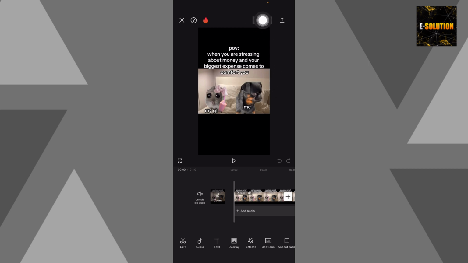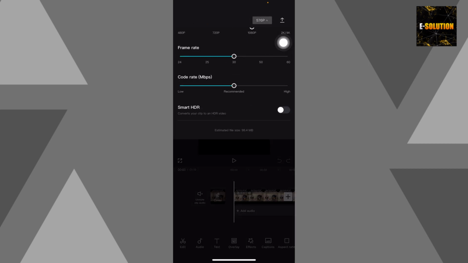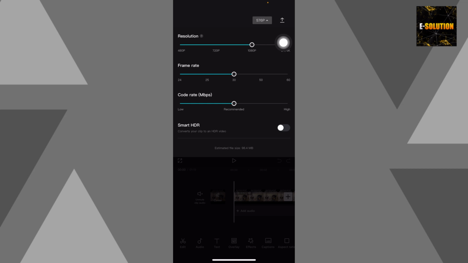So we simply have to click this arrow over here, and once you do so, it's going to just open this drop down menu. And now in the resolution, you have to just make it 2K or 4K over here. Just drag it to this point, and then you can just choose the frame rate according to the high resolution video and the code rate as well. Choose the code rate to be high, and now you can just automatically convert your clips to an HDR video by clicking this option.